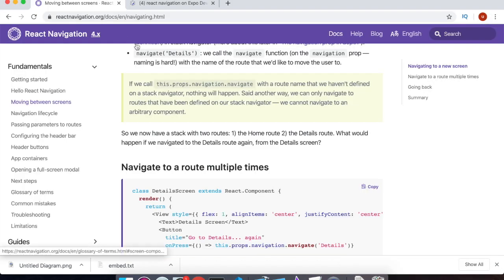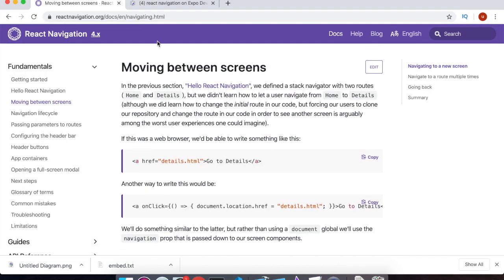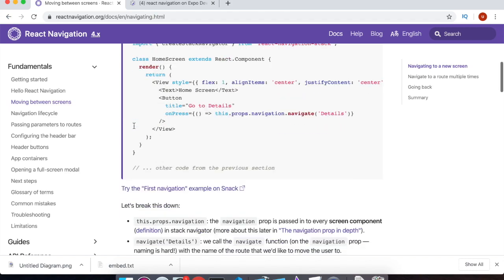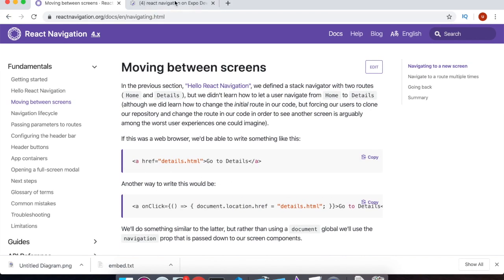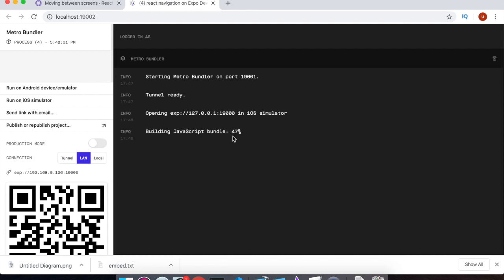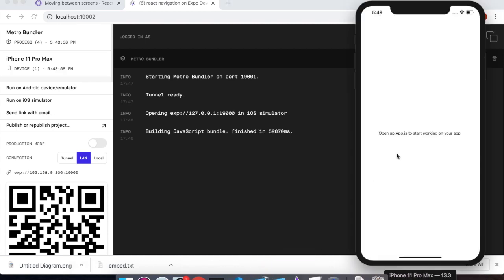This is the official documentation for React Navigation. I will share this link in my description as well, so you can see it for yourself. So let's get back to the project. Whenever you create a new project, this is what you have by default.